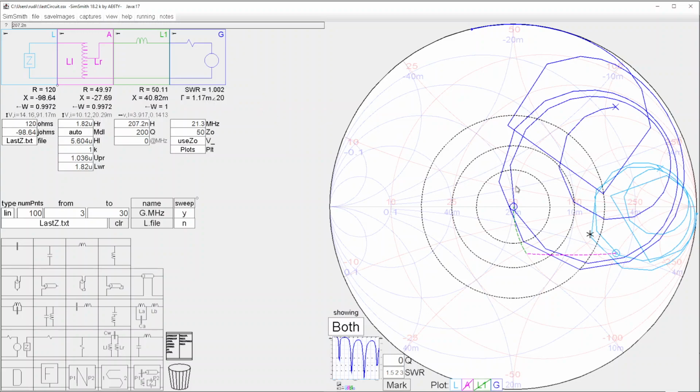Beautiful. And if I look on this curve, I can see that from 21 to 21.55, I'm less than 2.0, and at 21.7, I'm right on the hairy edge. So 21 to 21.55, I'm less than 2 SWR. From here to here, that's not too bad. That's still not too bad. All done without an auto tuner.